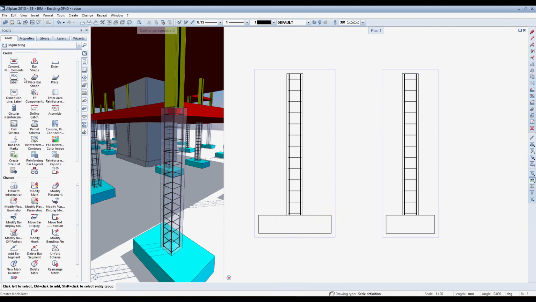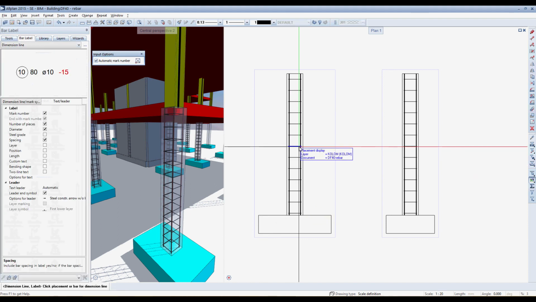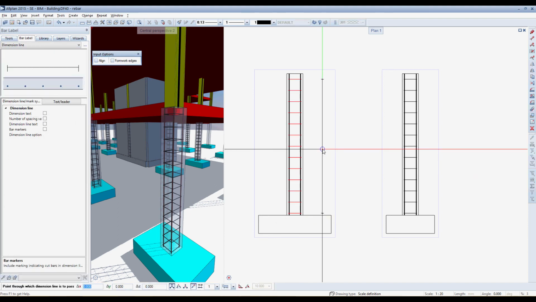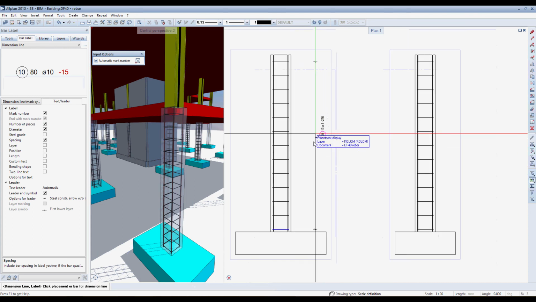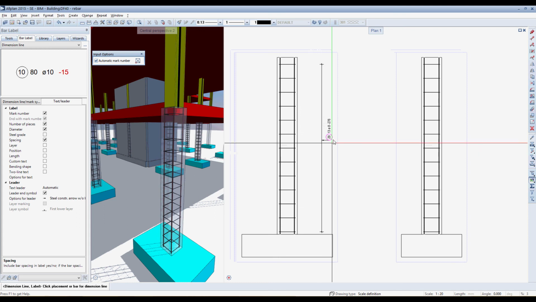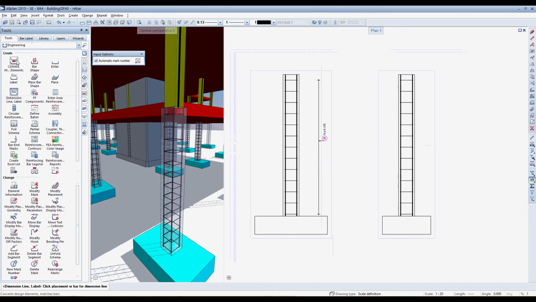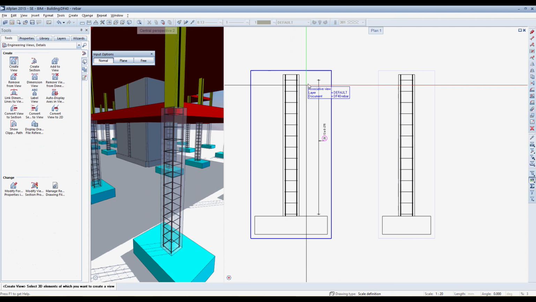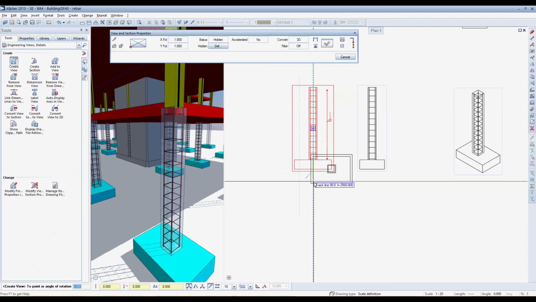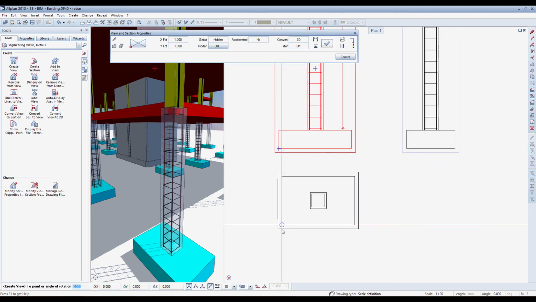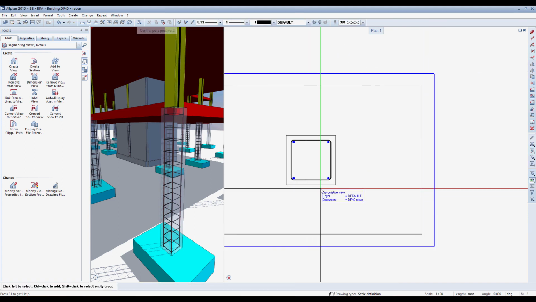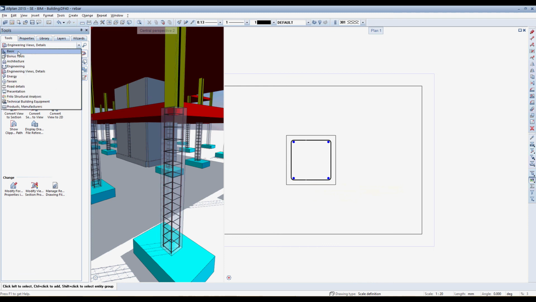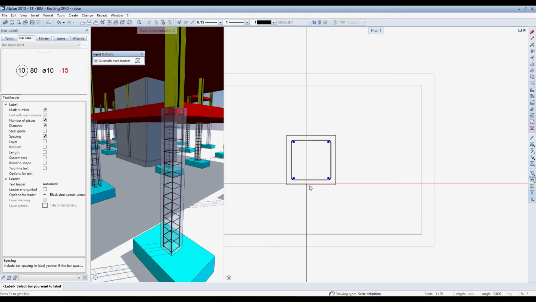For this reinforcement I can add, for example, under engineering, dimension lines. So I'm going to add them for the stirrups here, and I can place the texts. Okay, so here you can see a picture of the reinforcement in two views. Let's add another part for the top view, and for the top view you can also see the reinforcement in the element. Now here I'm also going to add some dimension lines, so under engineering I'm going to add a label, and here you can see the label for the reinforcement.